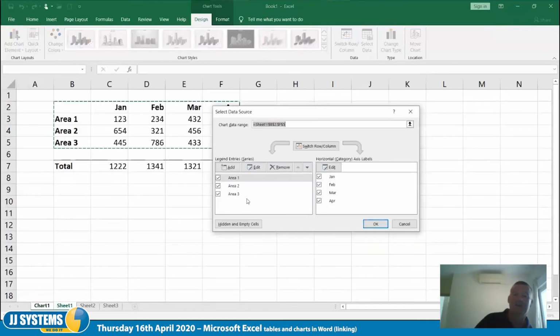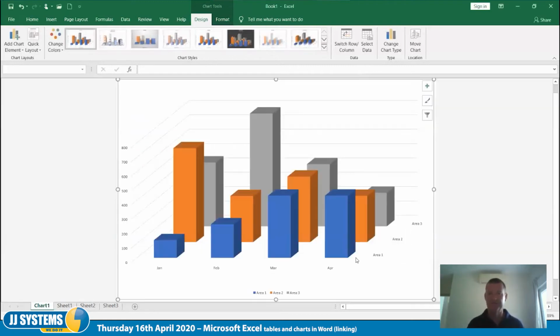And this is where, if later on you say, oh, actually, I want to include area 4, you can just add area 4 in by clicking on add, selecting the cells, and then it'll add the data. Or if you say, well, I don't want area 2, you can either just untick it, or you click on it and click remove. It's all pretty self-explanatory, but it really needs more data for it to have an effect. So anyway, that's the important stuff on there.